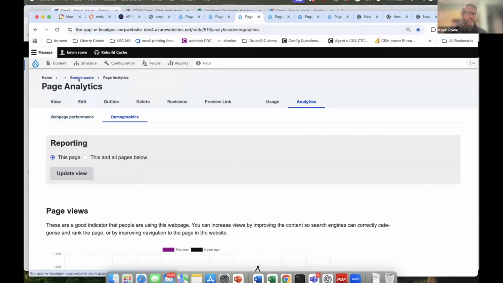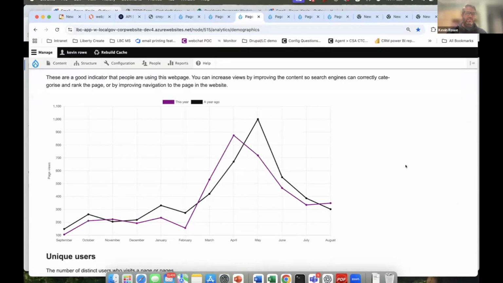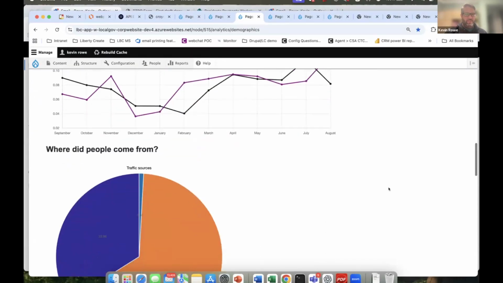This is our garden waste page, and I've moved over to the demographics tab now. So we've got our web page performance tab, and we've also got demographics. This is a really nice chart to show a seasonal service. Everybody in spring wants to renew their garden waste or order their garden waste. So we can see really nice spikes happening in spring. We kind of know this, but we can actually put figures on it here.